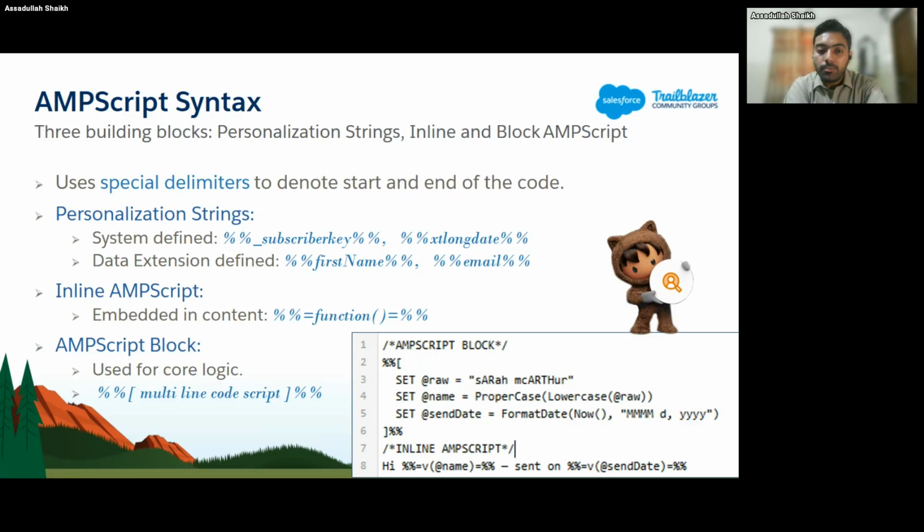And then there are some system defined strings as well. For example, subscriber key or xt long date. Subscriber key is like a primary key stored in Marketing Cloud against each user or customer that will be added into the data extension. It is the unique key which identifies each record inside the data extension.